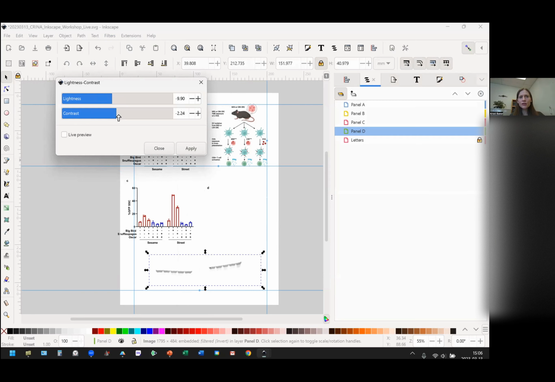I'm actually going to decrease the contrast a little bit, with live preview, just so that we can see the gray a little bit, so that as we're working, it's a little easier to see the edges. So I'm just going to do this. Normally I would not do this, but we're doing it just to make life easy as we are working with the image. So I'm going to hit apply and then close.